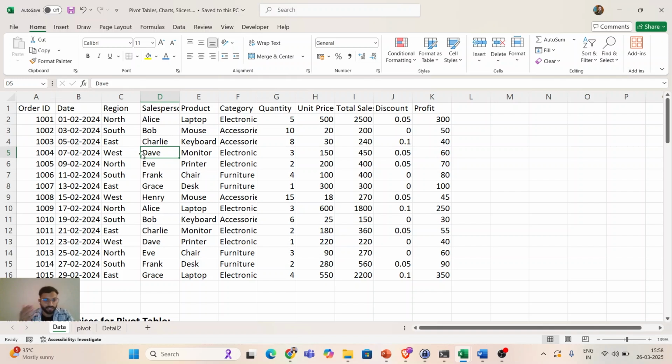Then we have region, in which region the product is sold. The order was from which region. Salesperson, which salesperson helped you to convert that order. Which product was sold, which category of product was sold, what is the quantity of product sold, unit price, total sales. So total sales is already given. We can also calculate it using unit price multiplied by quantity, correct? Then discount percentage maybe, or then the profit, right? So after from total sales, after excluding the discount, we can also calculate profit, but in this scenario, it is already given, right? So let us understand what is the pivot table, right?